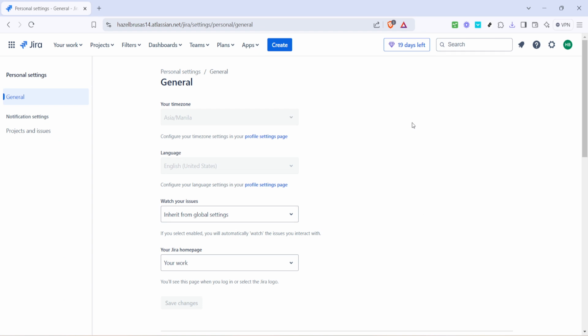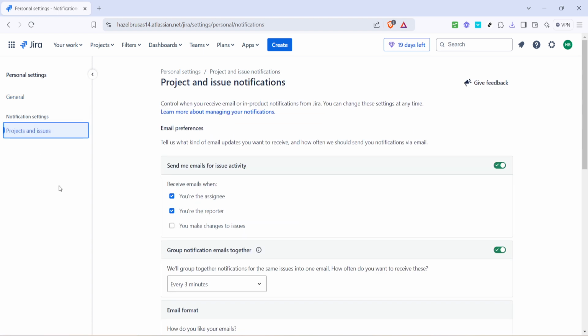Now that you've reached the Personal Jira settings page, the next step is to find the subsection labeled Projects and Issues. This is where you'll start fine-tuning what kind of interaction you have with Jira in terms of visibility and communication. By clicking on Projects and Issues, you open up additional options focused around how your specific projects and related issues are managed in terms of notifications and activity tracking. Think of this area as the command center for managing the specifics of how you want to receive updates.